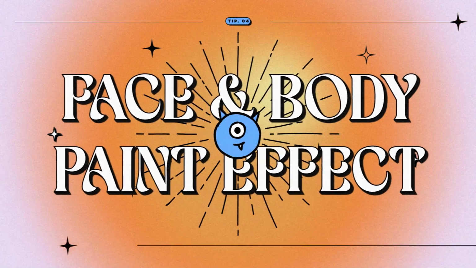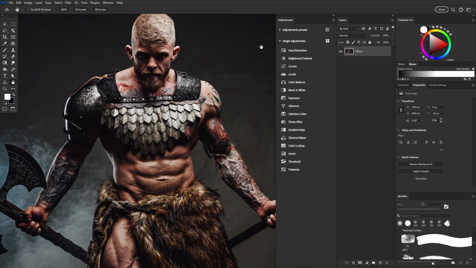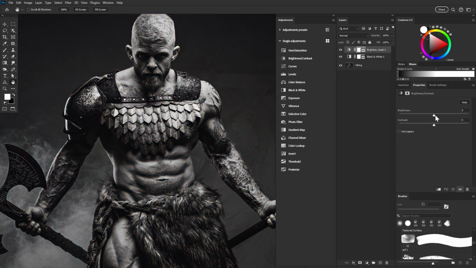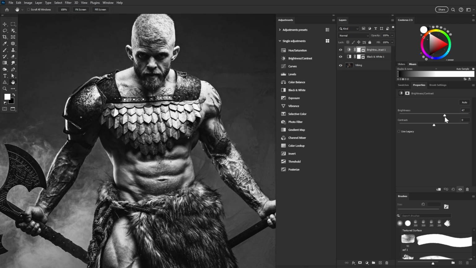On to number 4, let's look at how to create face and body paint. This is one of my favorite techniques that I've been using for years. And while it's super versatile, warrior paint is always a classic go-to. We just need 2 adjustment layers. First, a black and white layer. And right above that, a brightness contrast layer set to a brightness of 57 and a contrast of -37 in this case. But those settings will change image to image.